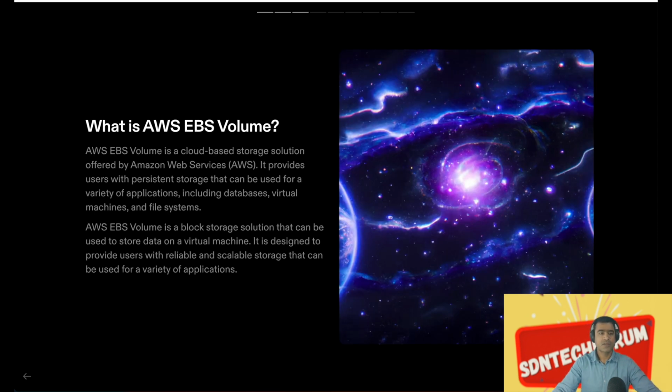So let's go ahead. What is AWS EBS volume? EBS volume is a cloud-based storage solution offered by AWS. It provides users with a persistent storage that can be used for a variety of applications, including databases, virtual machines, and file systems. So the key thing is this is a persistent storage. That means even if you restart, shut down, and power up your EC2 instance, the data will remain intact in that EBS volume, which is attached to that VM.